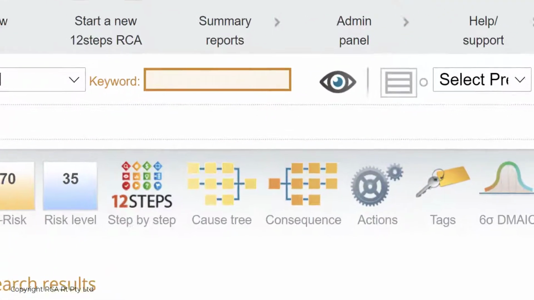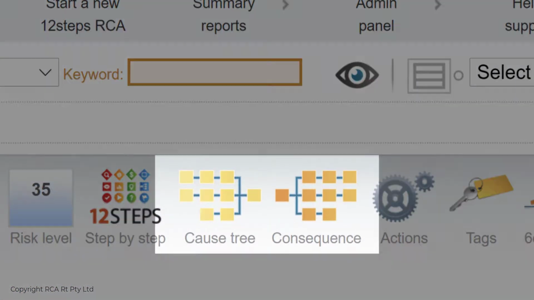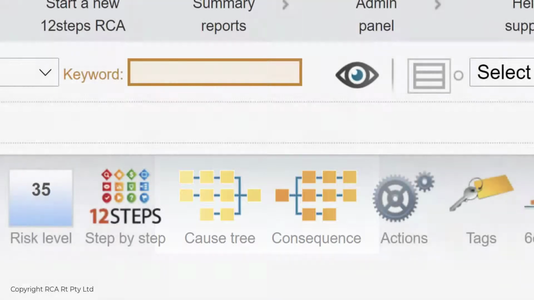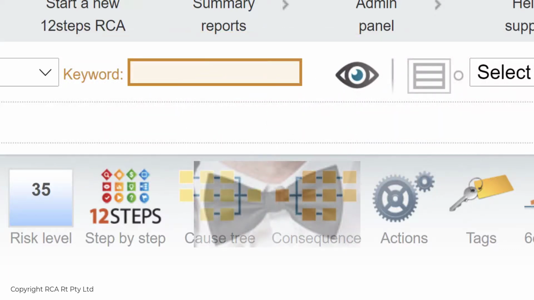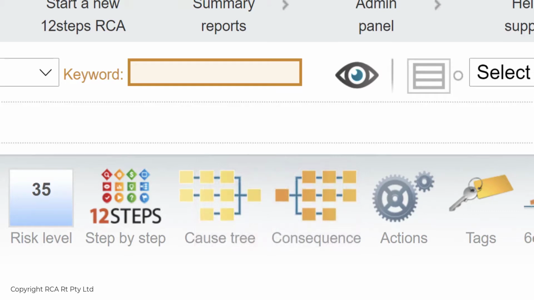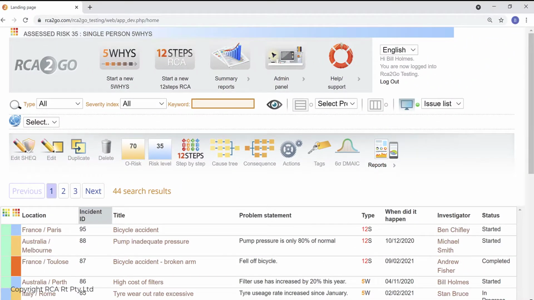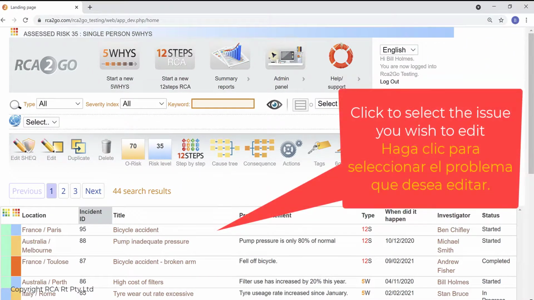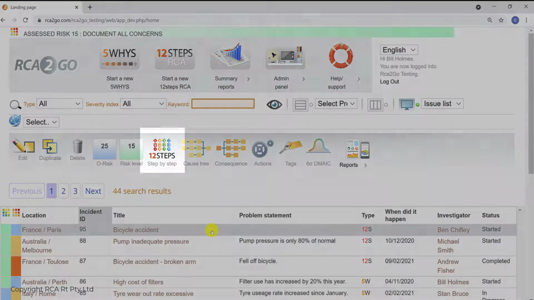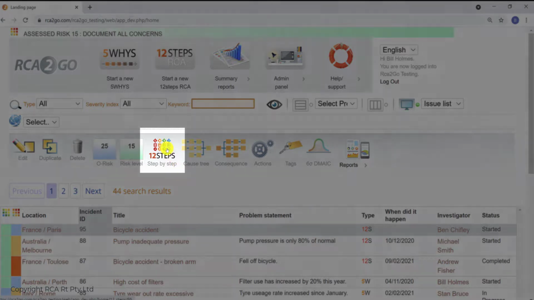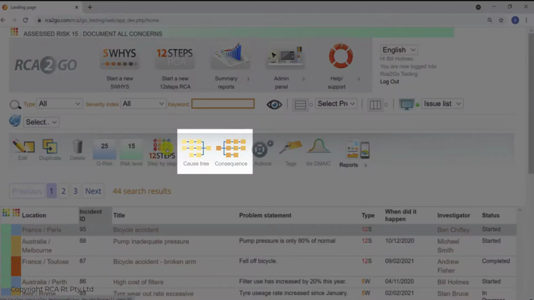RCA2Go software has both cause and consequence trees. Some people like to call this combination of trees a bow tie because the causes before the event come together like one side of a bow tie, and then the consequences fan out like the other side of a bow tie. They can be accessed by clicking on the issue that you wish to edit, and then by either clicking on step 8 of the 12-step process or by clicking on these icons on the menu bar.